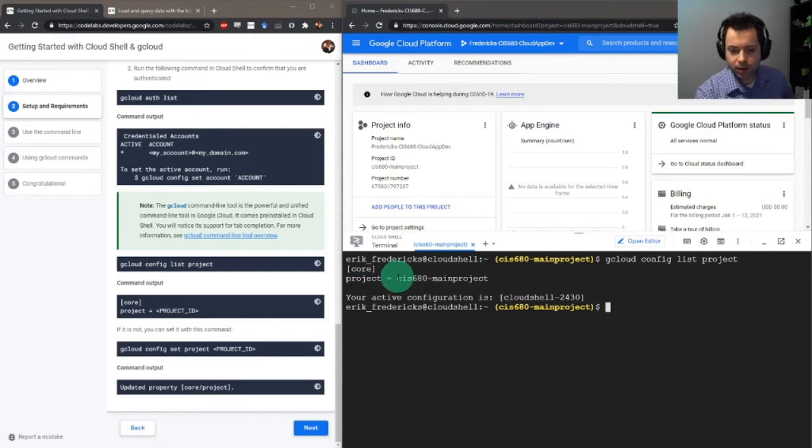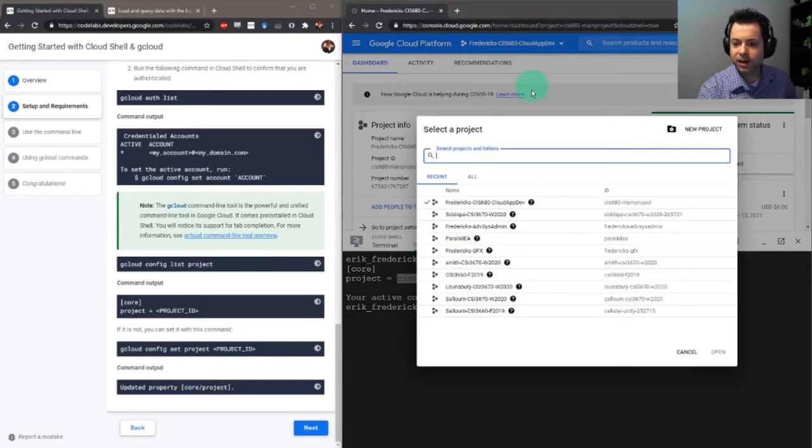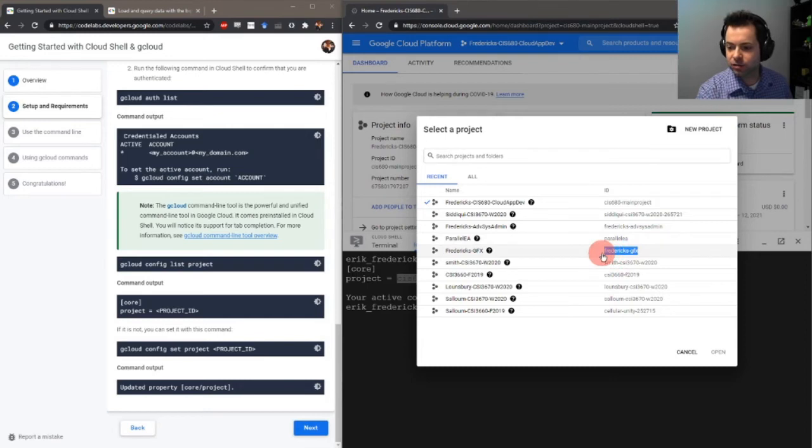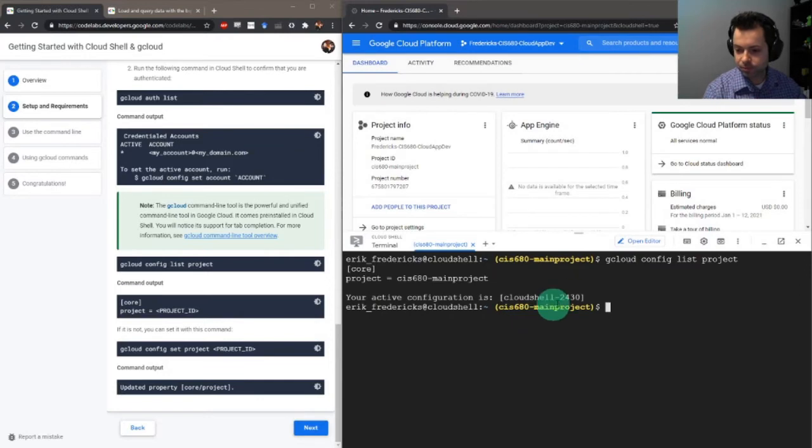And if you forgot from last time, how do we find out what this is? Again, it is tied to your project here. So when you created the project or when you renamed it, you should have seen what the project ID is. I could just as easily change it to, say, Fredericks-GFX, which is a cloud account that I have for another class. Actually, let's do that just to show you how this works. So let's say that I don't want to use this project anymore. I have something else I want to work on.